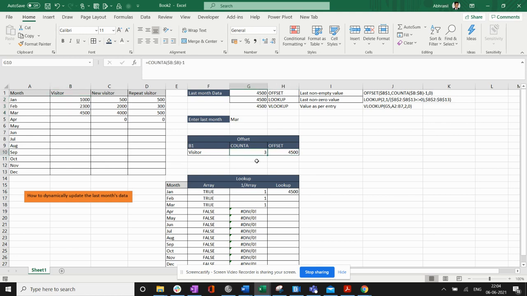If it was something like, let's say, 11, it would still pick up 4,500 over here because it's still picking up the last non-empty value. But if I go and put 0 over here, it's going to pick up like that. So what it will do is it will pick up the last non-empty cell.